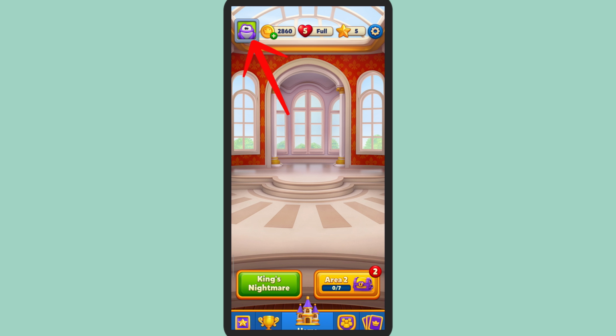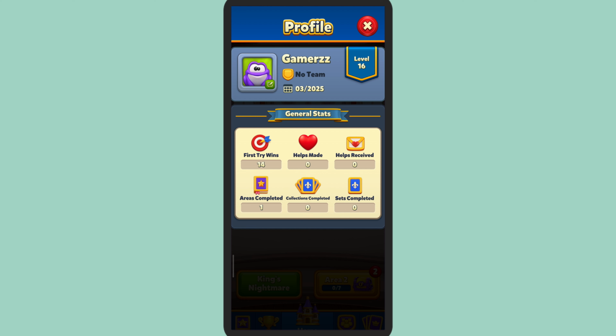Now here on the left top, you can see a profile icon. Simply tap on your profile icon. Now here in your profile settings, you can see the frame of your profile. Now tap on this frame.